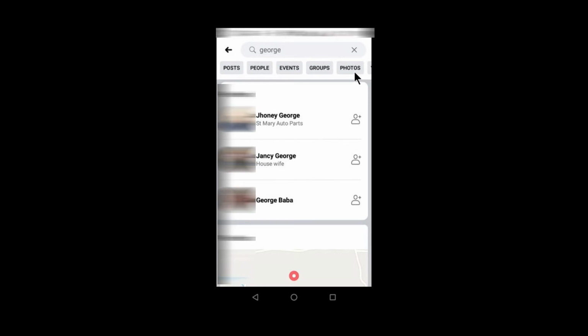Below George, you can see there are a lot of tabs. Swipe to the left or to the right, and you can choose the option in that tab below. In my case, I'm searching for a friend. If you're searching for a post of George, you want to click on posts. If you're searching for a friend, he's a person, so you want to tap on people. If you want to search for events conducted by George, you want to tap on events. As I'm searching for just my friend, I'm tapping on people, which is this one.